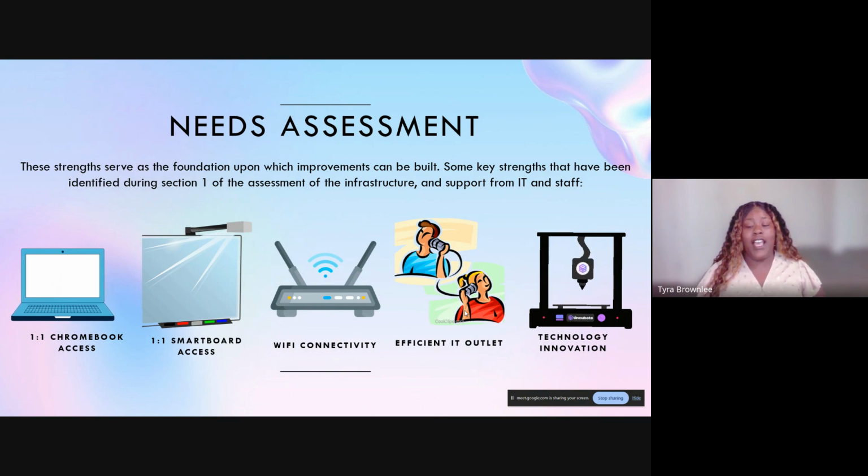Also, we have efficient IT outlets that are willing to help us, talk us through things, and also come out to the school to implement new software and replace hardware and such. Also, technology innovations. One thing that we will be implementing is 3D printing, and that's also a reason for us to reevaluate our whole system just to be sure that we are ready for innovations such as 3D printing.